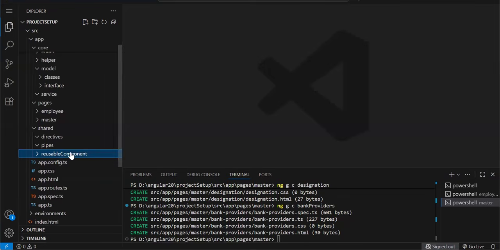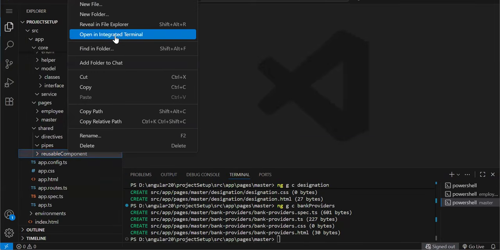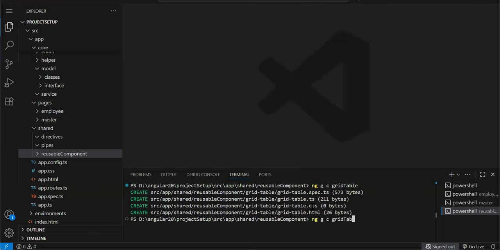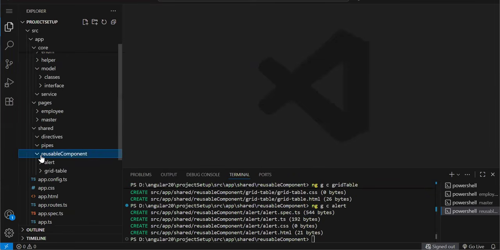Let's say, just for example, I'm creating. Okay. Let's say you have a reusable table. So ng generate component, my table, just to name, or grid table. So here you have your reusable table, alert box, right? Wherever we have to show a warning or a success message, we use the alert box. So all the reusable components will be over here.